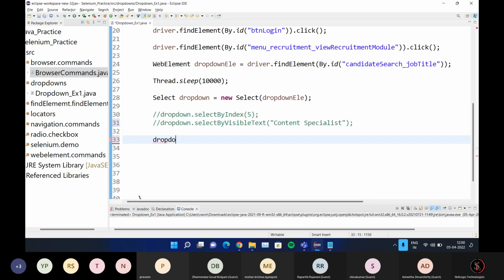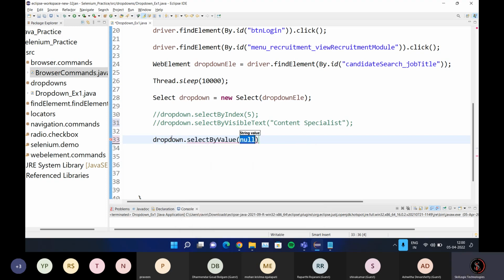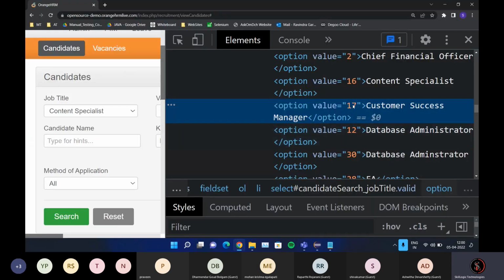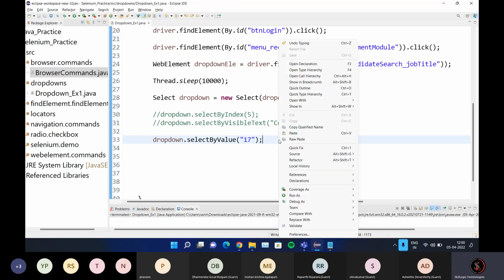Now the next one, I'll use dropdown.selectByValue. Inside the double quotes, put the double quotes here also. Only for index we don't need double quotes, but for the other two we need to put double quotes. Value is the attribute. So if I want to select customer success manager from the dropdown, I need to take the value and pass 17 here. So based on the value also, I can select. Now let me run this and see.